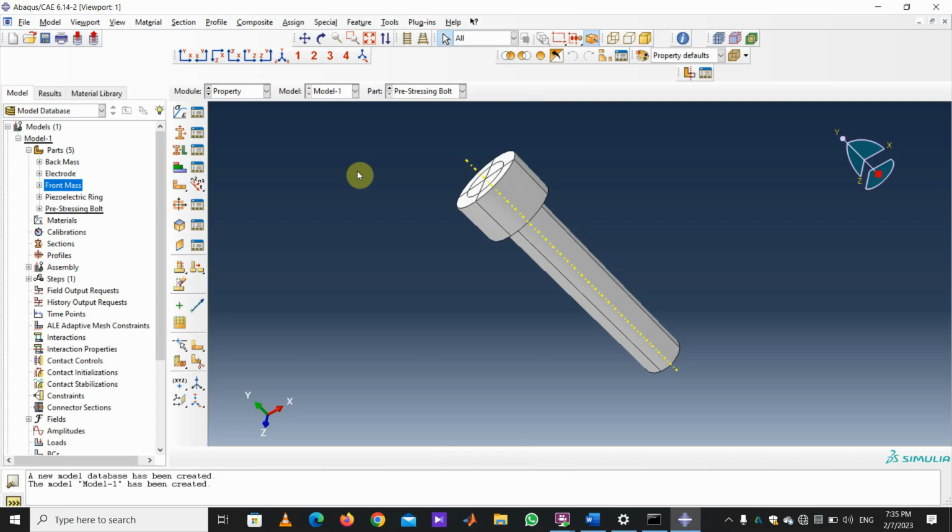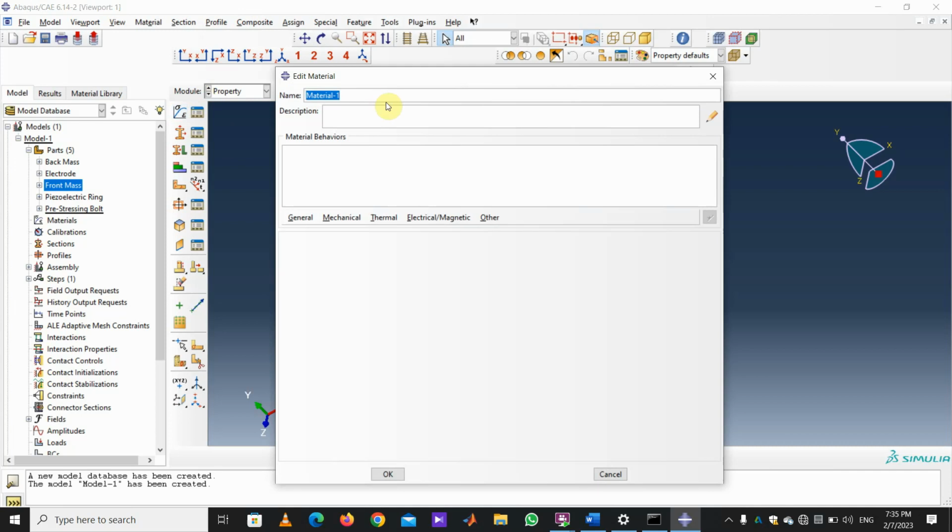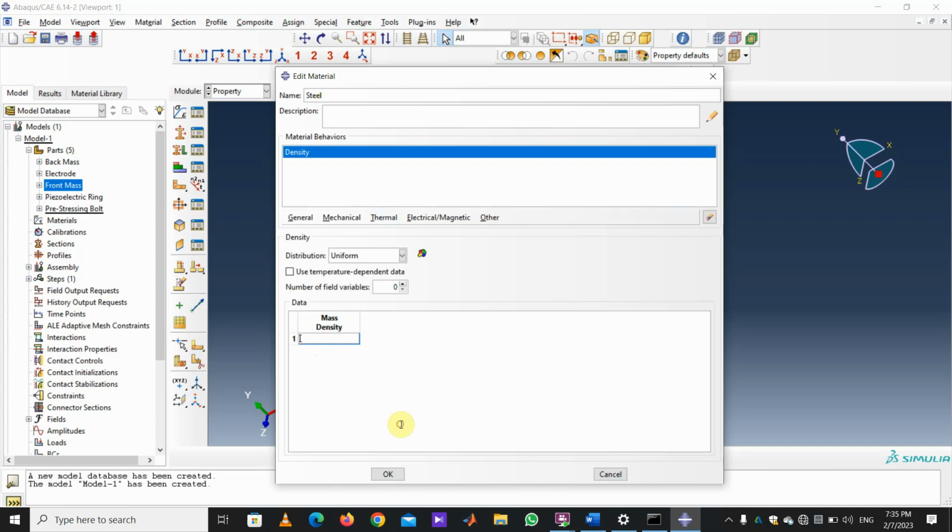For this purpose, I click on Create Material command, change its name to Steel, under the General tab, Density, and I insert the density value as 7,860 kilogram per cubic meters.